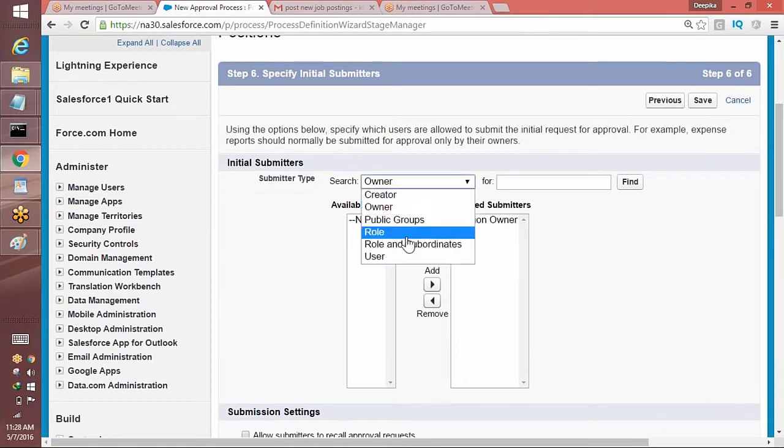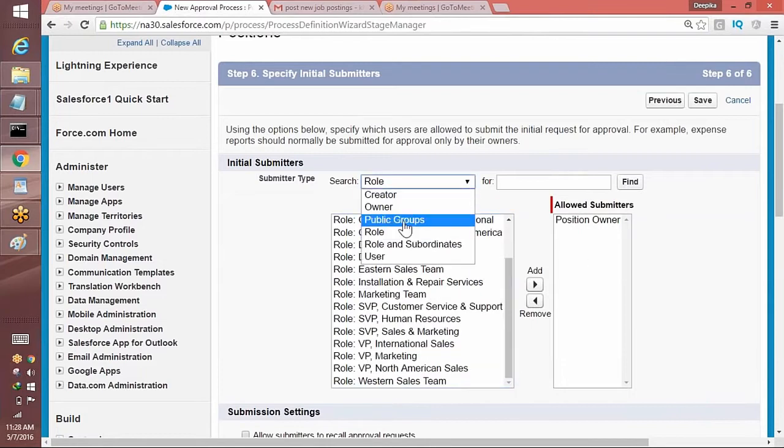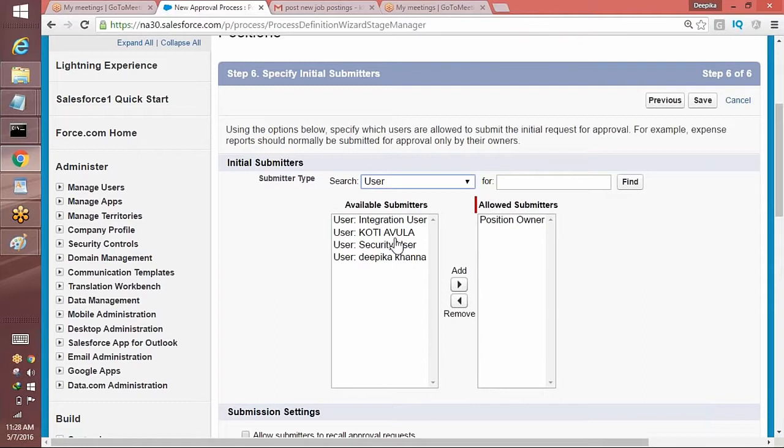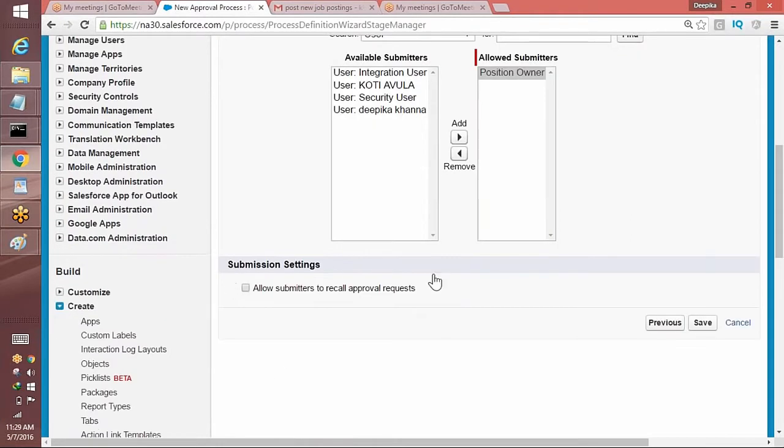So let's say a particular role, these are the people who can submit the position. Or based on a particular user, only this person can submit the position. Or I will say the position owner who has created the position should be able to submit it. So let's say if Koti is the owner of the position, he should be able to submit that particular position for approval. Or you can select whoever wants to submit the position. So this is the one, and then hit the save button.